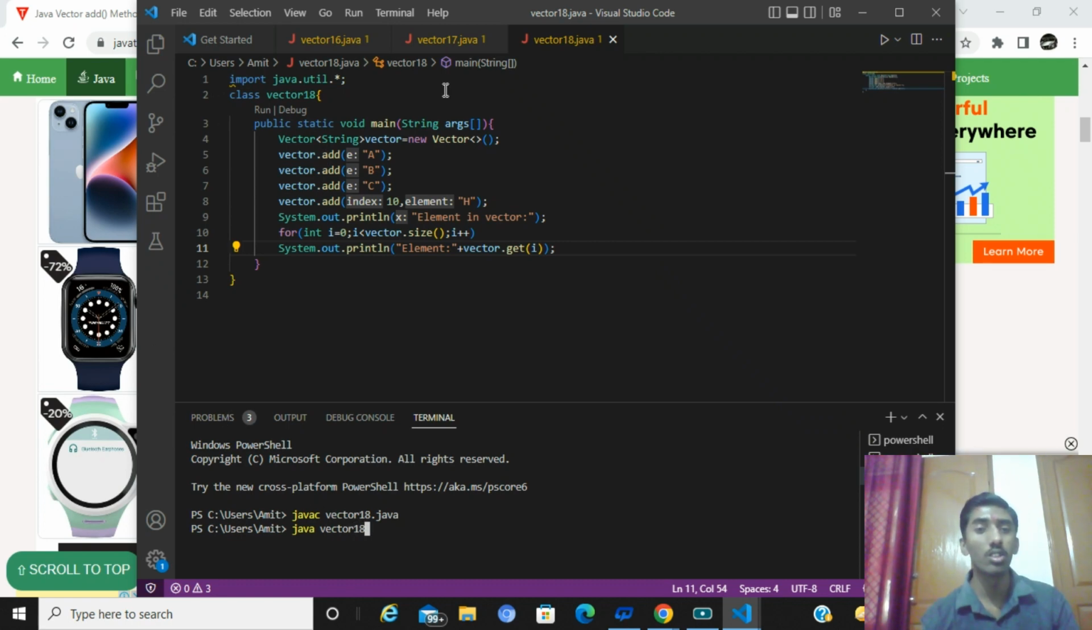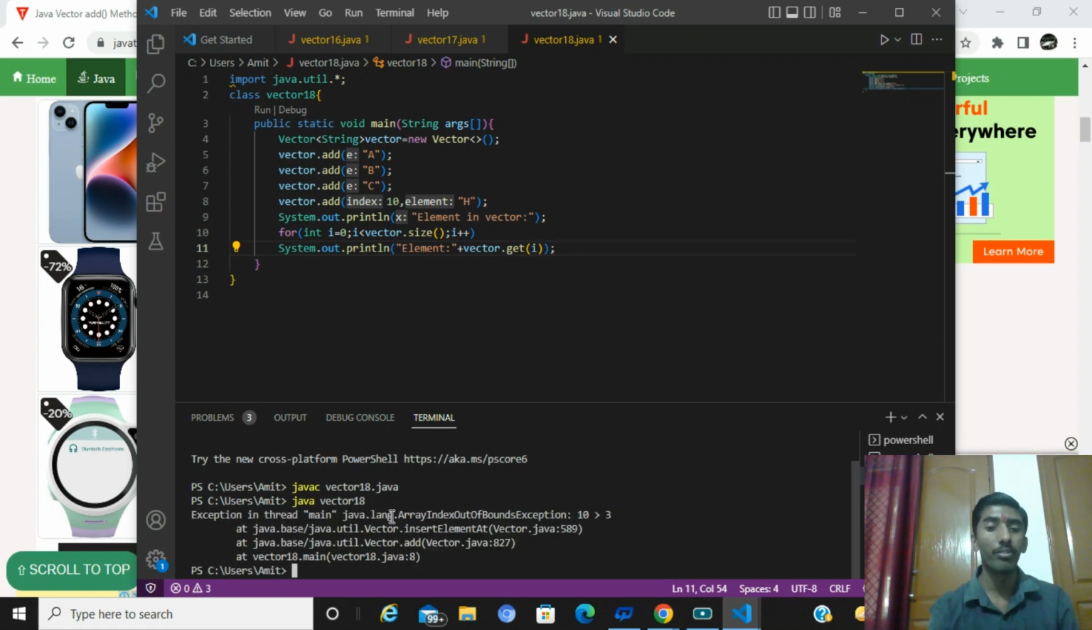Now this is the class name. Here is the class name. The class name is most important when you are running the program. So java Vector18. Now enter it. You see that my program is successfully compiled. So from this method, you could also print the vector example. That is the third example.